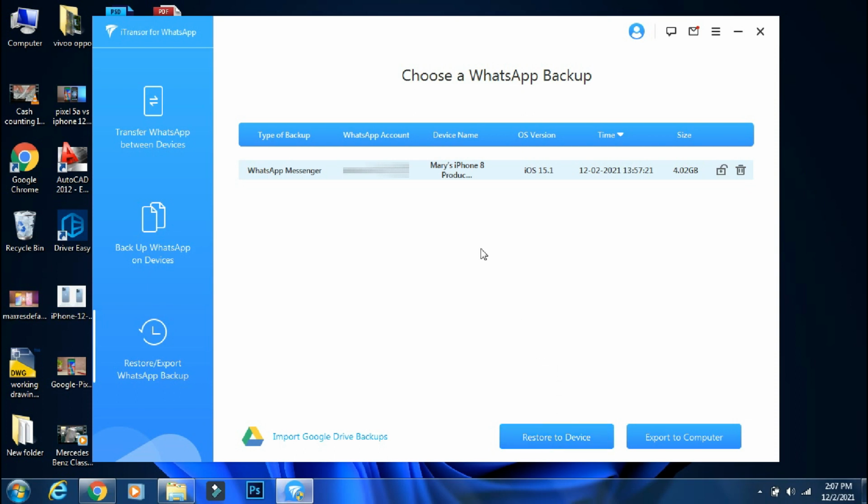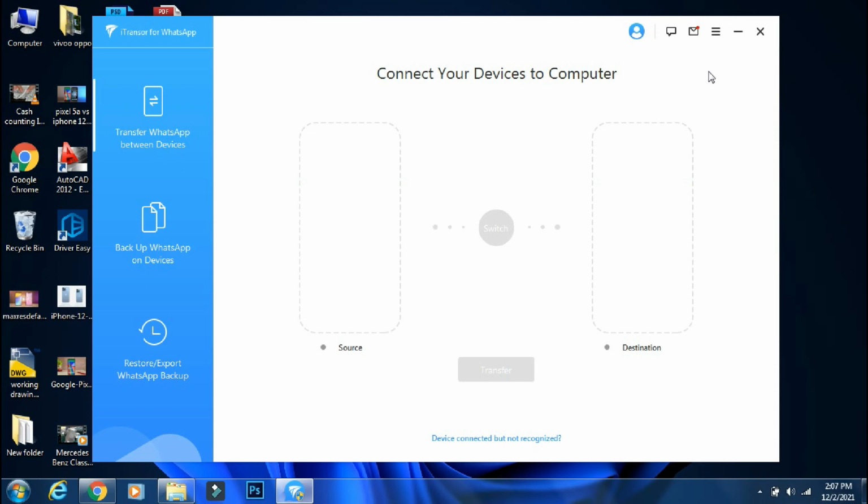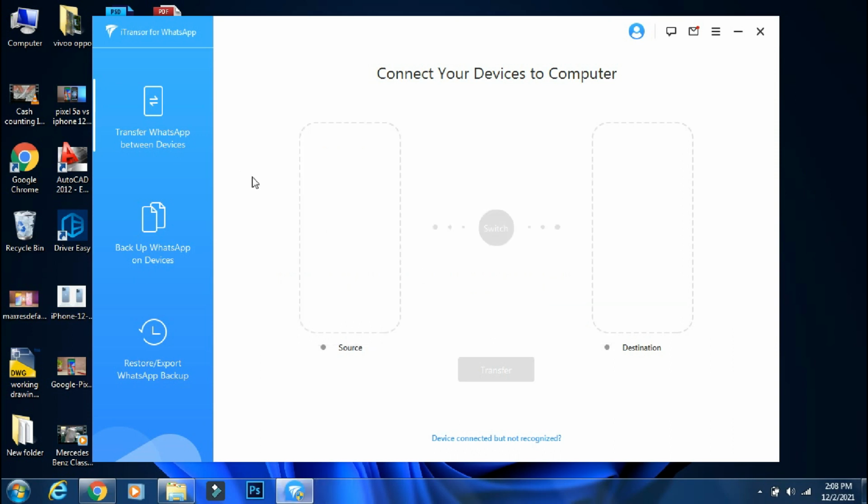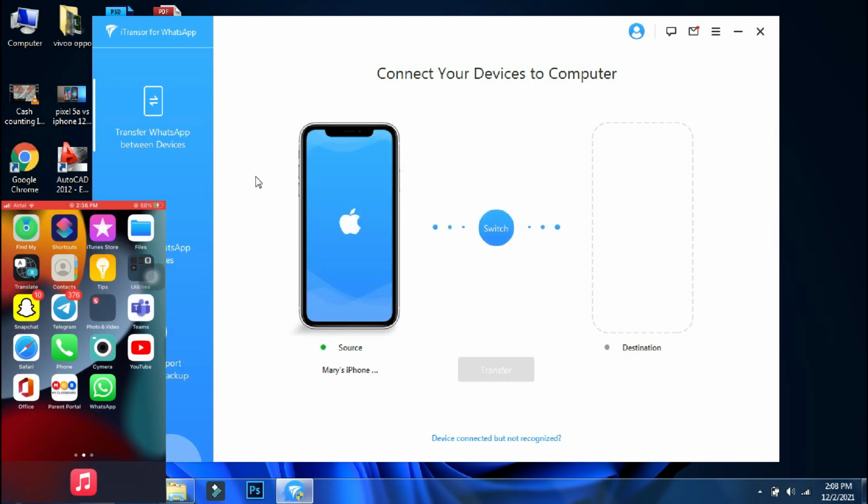For this video, we will use the first option, which is direct transfer between devices, as it is a much easier and faster process. But before going ahead, make sure you are using the official and latest version of the app, else you may face issues while registering your WhatsApp. For this process, you have to connect both the devices to the PC. So first I'll connect the iPhone and then my Android phone.